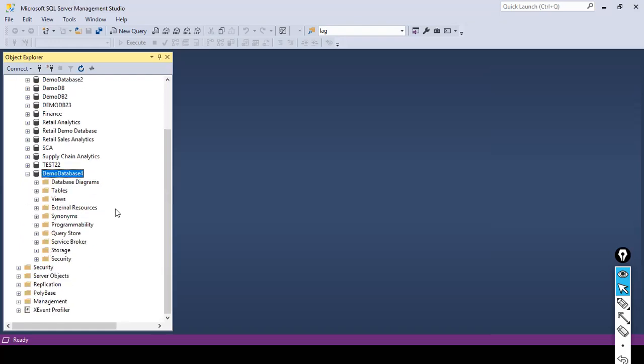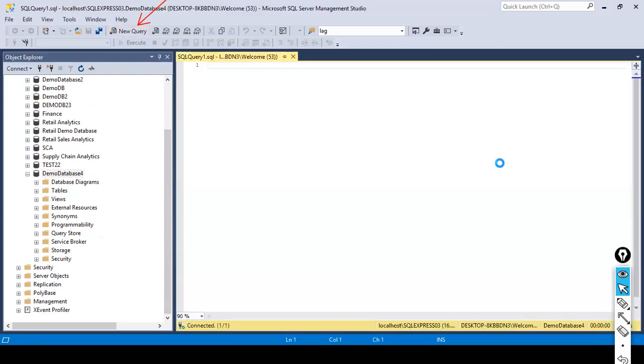Your database is ready, right? And the next step, what is the next step? The next step is you can click on the new query here. Look here, new query. Click on the new query. It will open up a script window. This is where you can write your SQL query, okay?